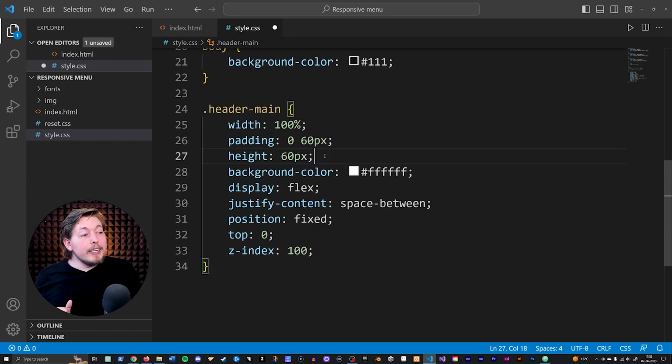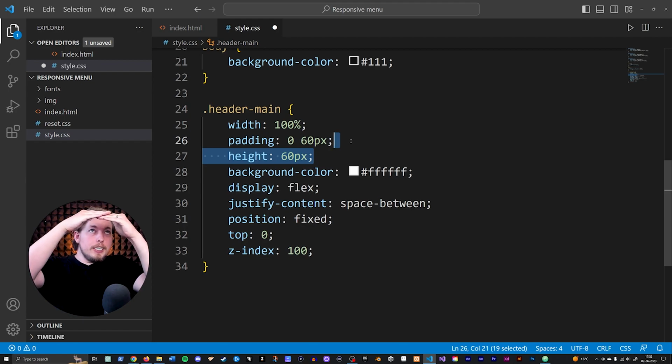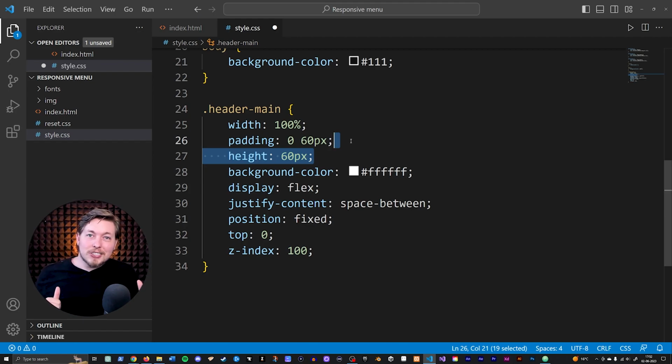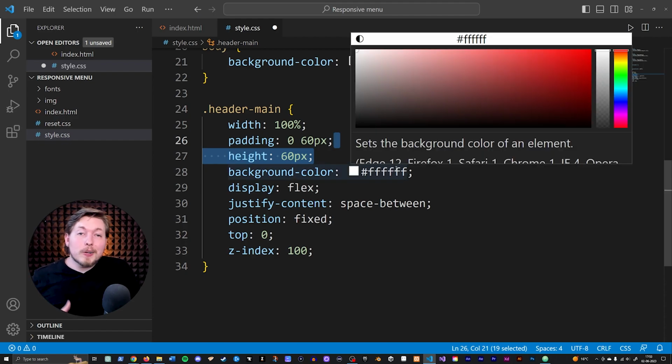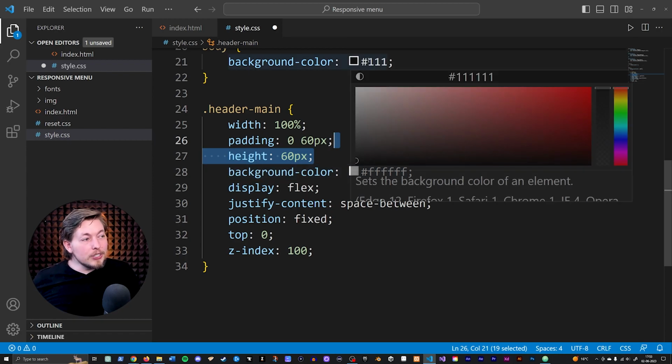And then I'm also giving it a height. So we have a height inside this website menu here, so it's not completely flat inside the screen, as well as giving it a background color of white so we can actually see the actual menu inside this dark background that I just created.